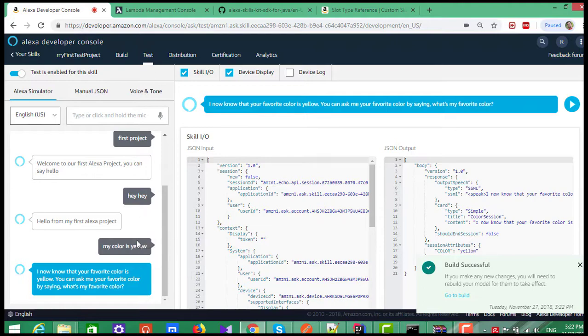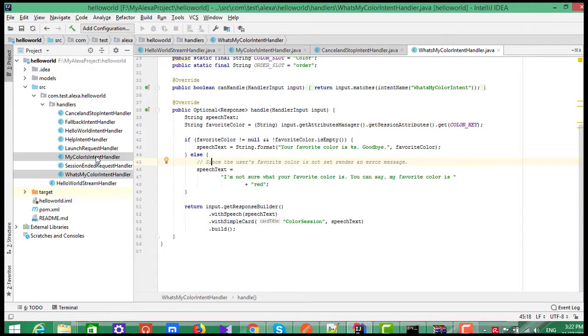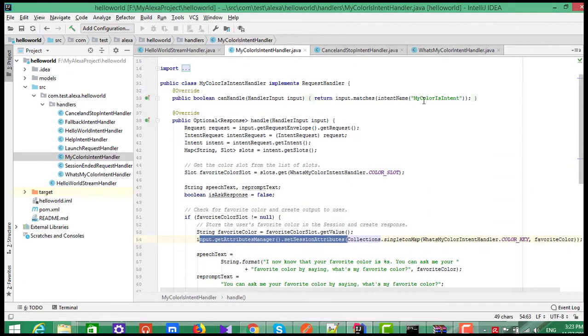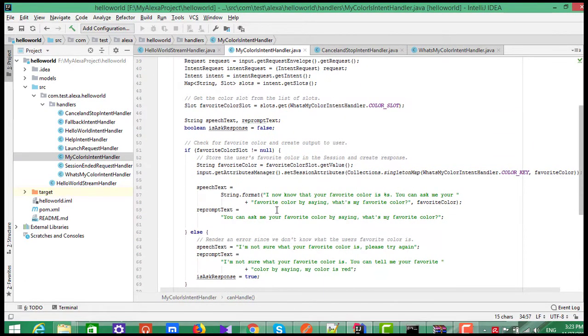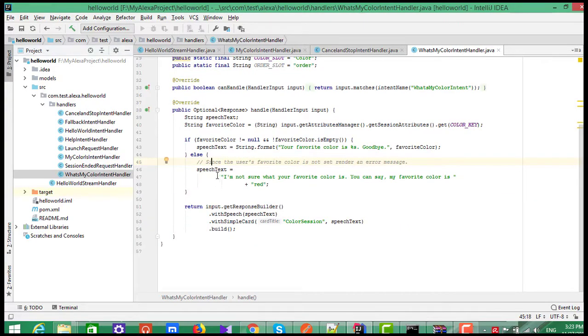Cool. When we say my color is yellow, our backend, which is the my color trigger, my color is something, just gets the value from the slots. So this is my favorite color. Now we return this message, I know blah blah. So now Alexa knows that my favorite color is yellow. The next step is to ask Alexa, what's my favorite color?